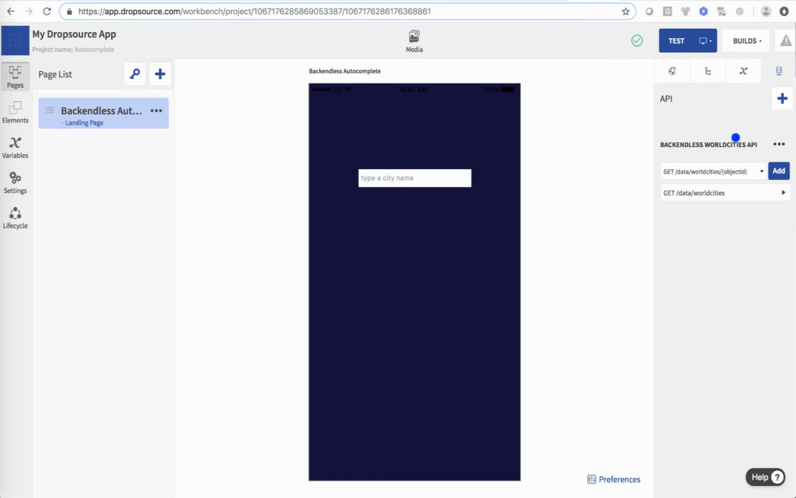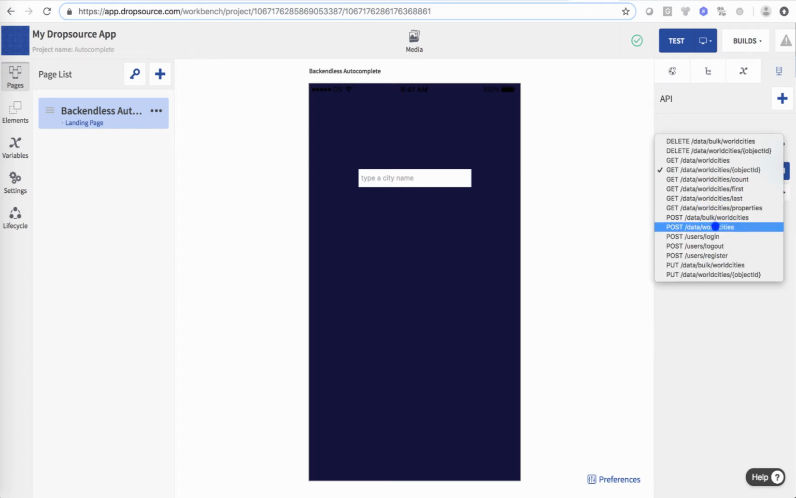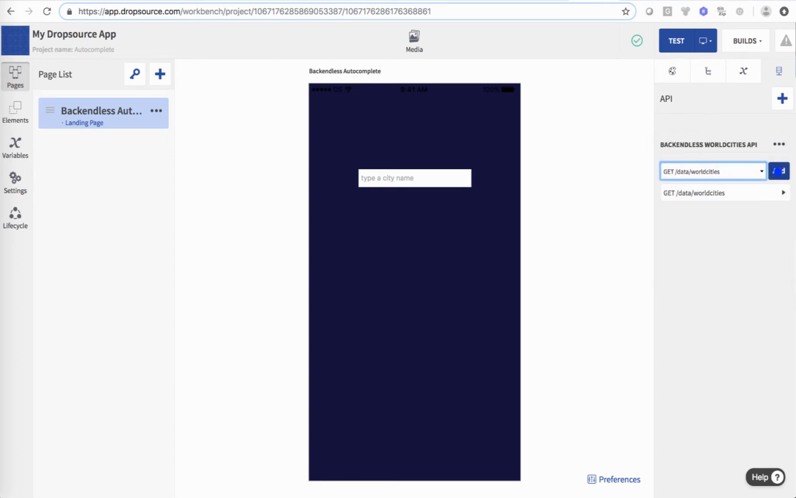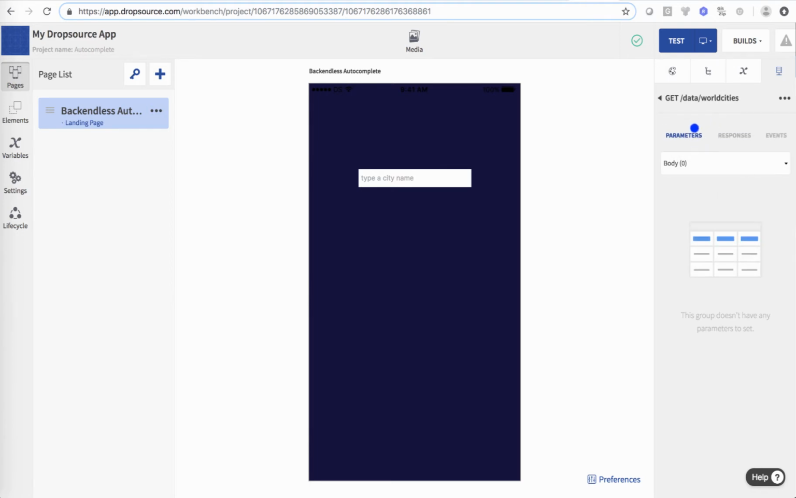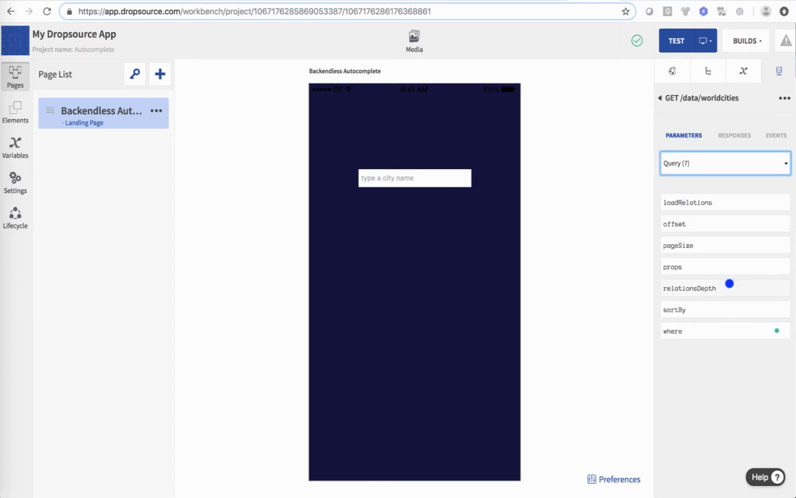However, once it is added, what you need to select is the route that is called get/data and then slash the name of the table. In this case, it's called world cities. So you will just select that particular route and then click add, and you will get this line right here. And then inside of this API, click on it, and in the parameters you will need to select query, and in the query section you will need to configure the where parameter, and then that where parameter is going to be the actual where clause.